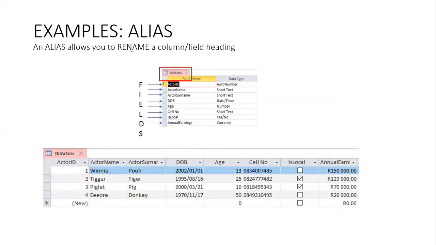In the next example, we are looking at aliases. An alias is used to rename a column, or a field heading. So by default, whenever we display information in our table, the field names that you used when you created the table will be the field names that are displayed as headings when you display information using your select. You can rename these columns making use of something called an alias. Let's look at how that is done.